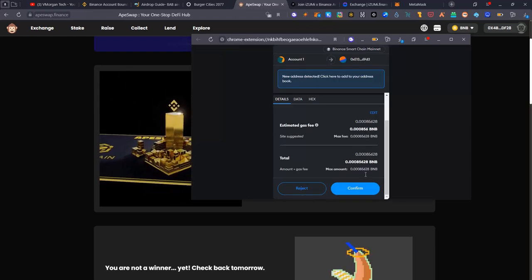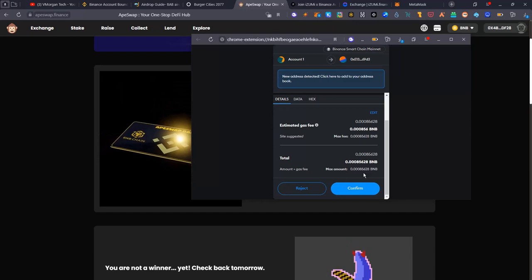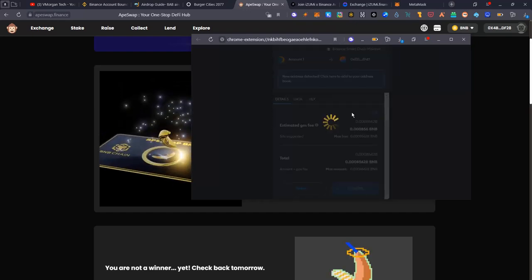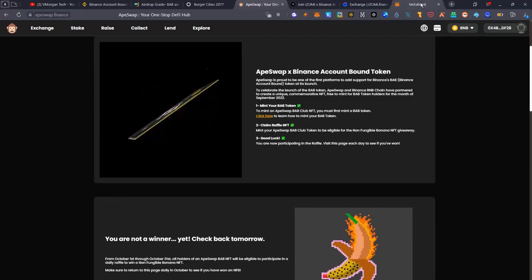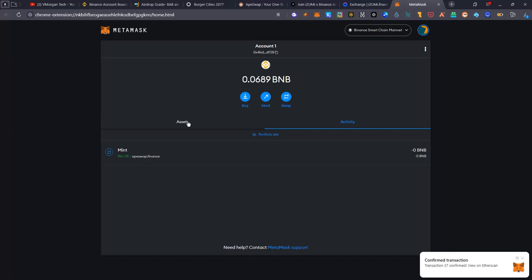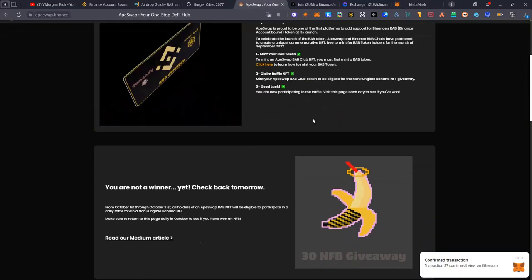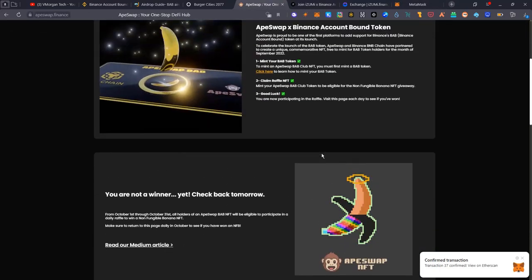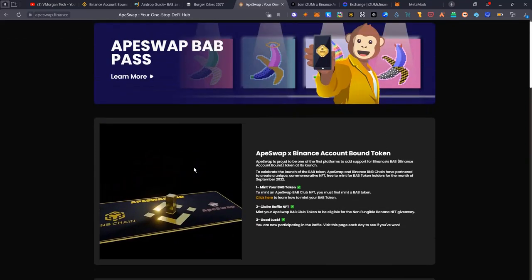Well, as you can see, I'm going to have to pay a little bit of fee in BNB. I'm going to confirm that. Let me check if this transaction is completed. Okay, the mint is still pending right now. Okay, transaction completed. So if I go back to Apeswap, all right, this is minted already.